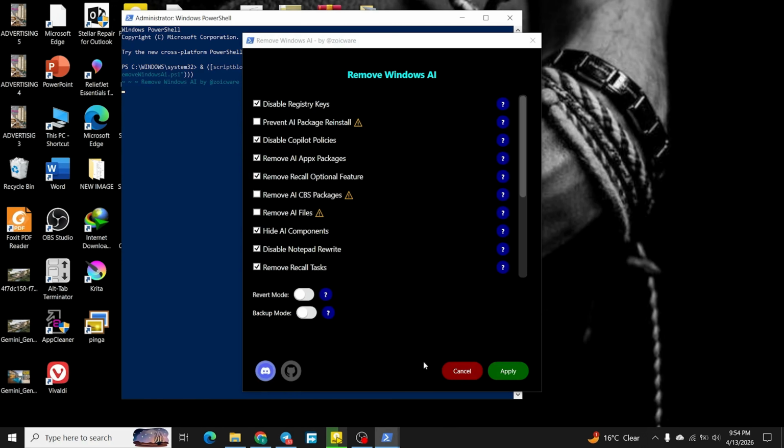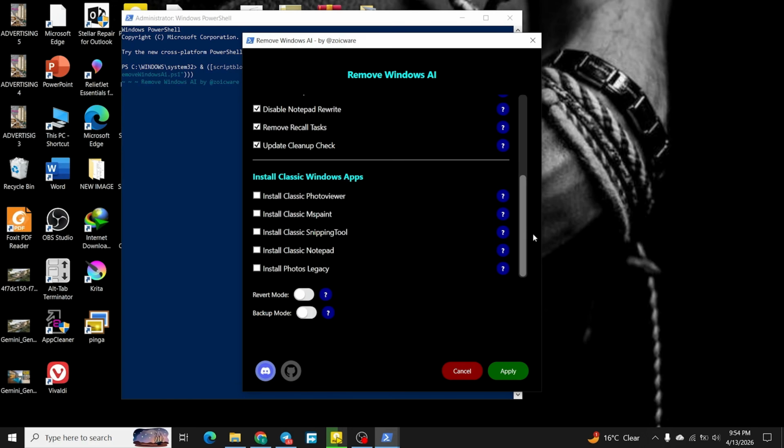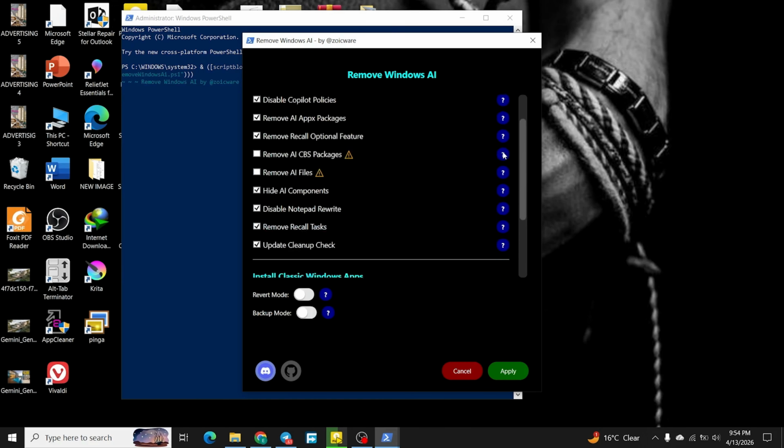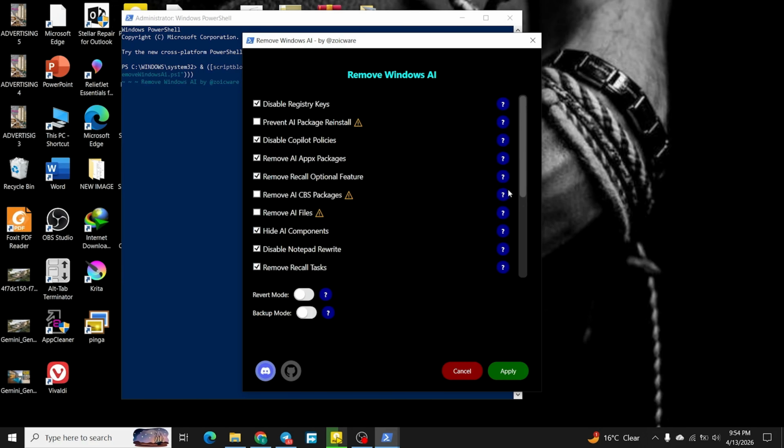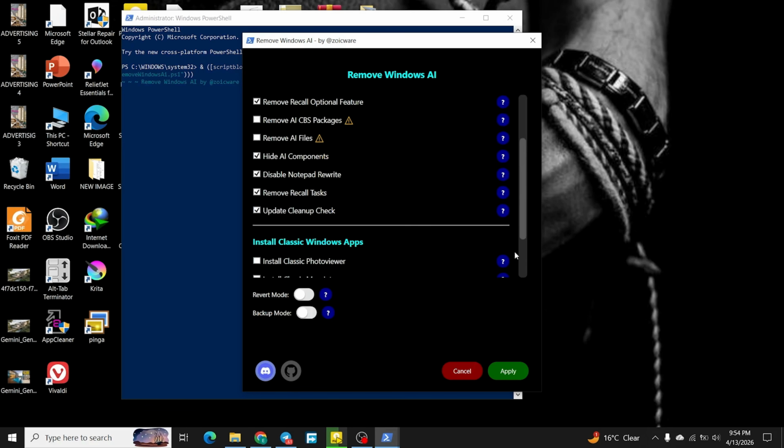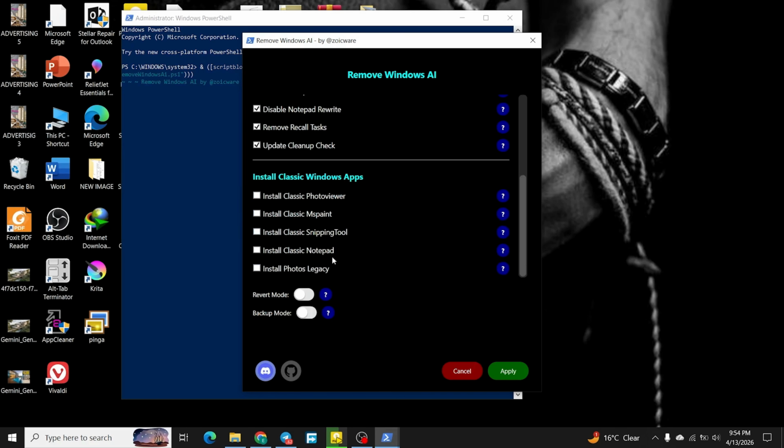It gives you a complete checklist of every single AI element currently buried inside your system. If you don't know what a specific option does, just click the little question mark icon next to it for a plain English explanation. Take 2 minutes to read these. It gives you total confidence over what is happening to your machine. For 99% of you watching this, you can just leave the recommended defaults checked. It targets the worst offenders immediately. If you want to reinstall some classic non-AI Windows apps, you can check those boxes at the bottom.